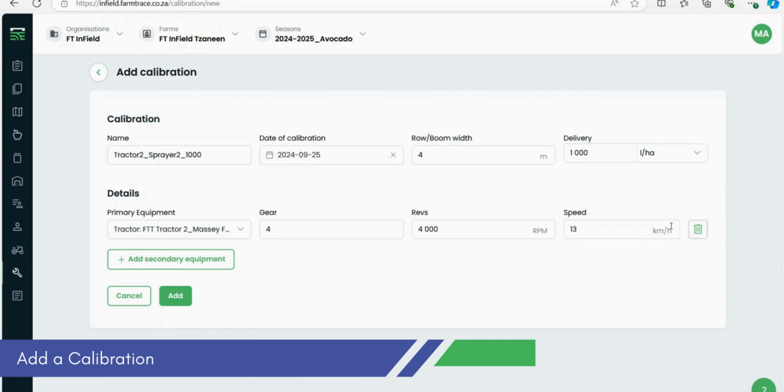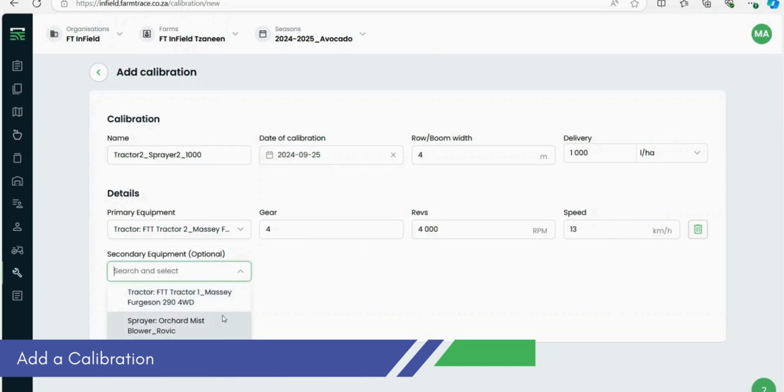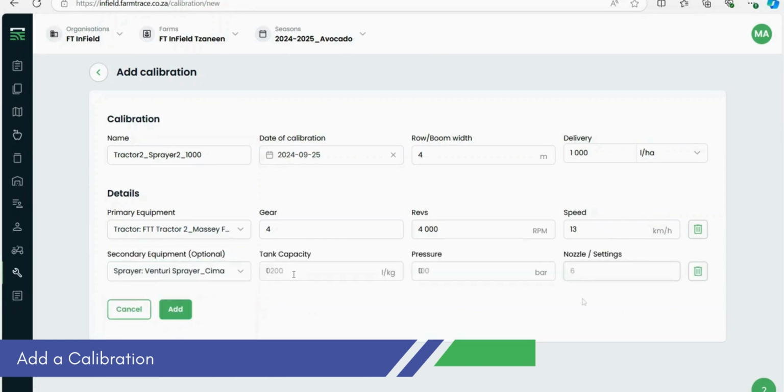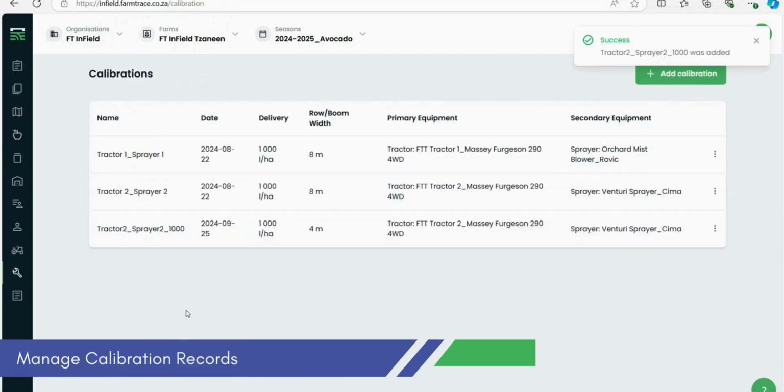If you need to include additional equipment, you can do so by clicking on Add Secondary Equipment and completing the fields. Click on the green Add button to save the calibration. The new calibration record will display on the calibration dashboard.